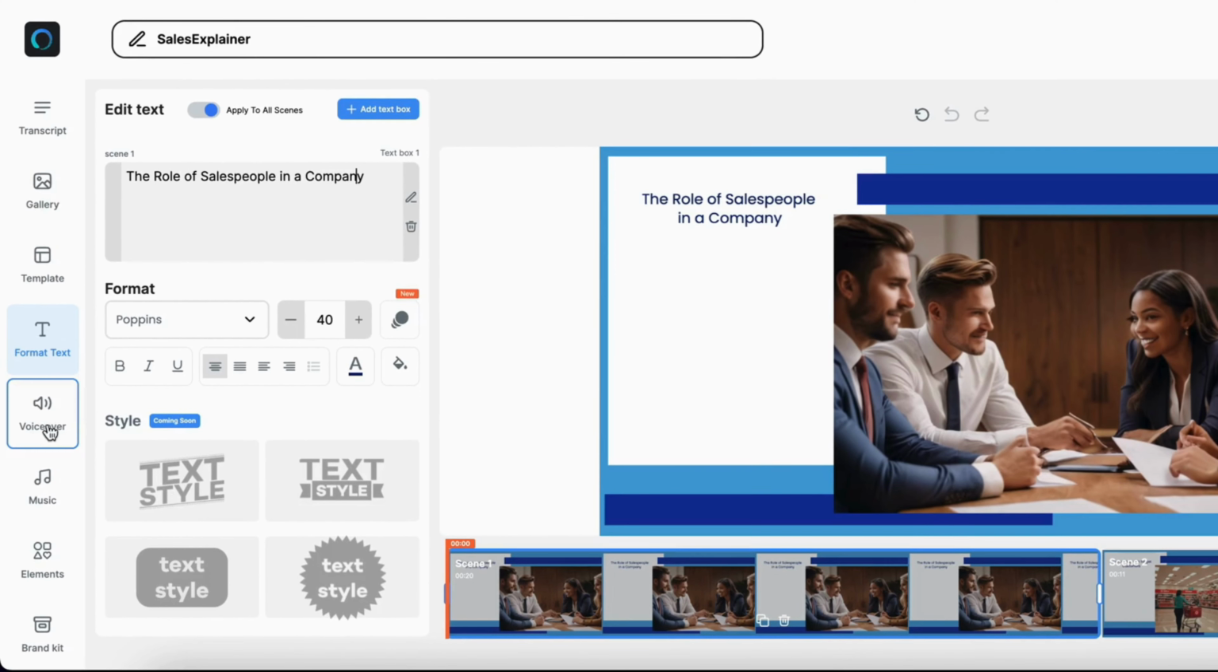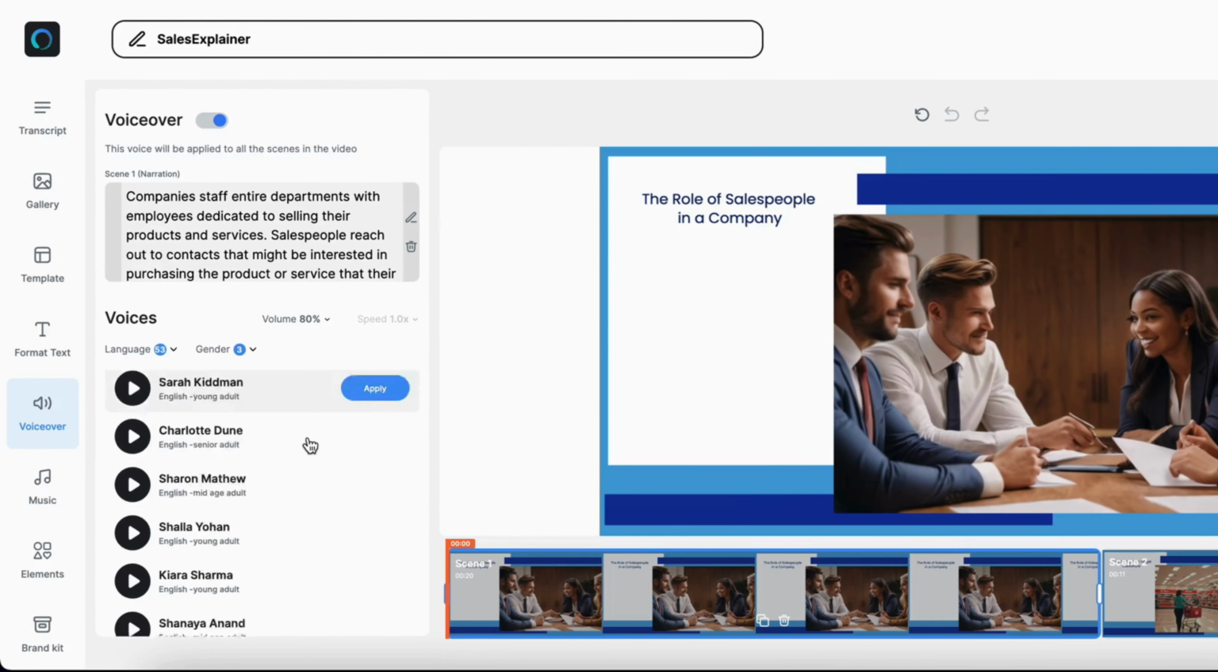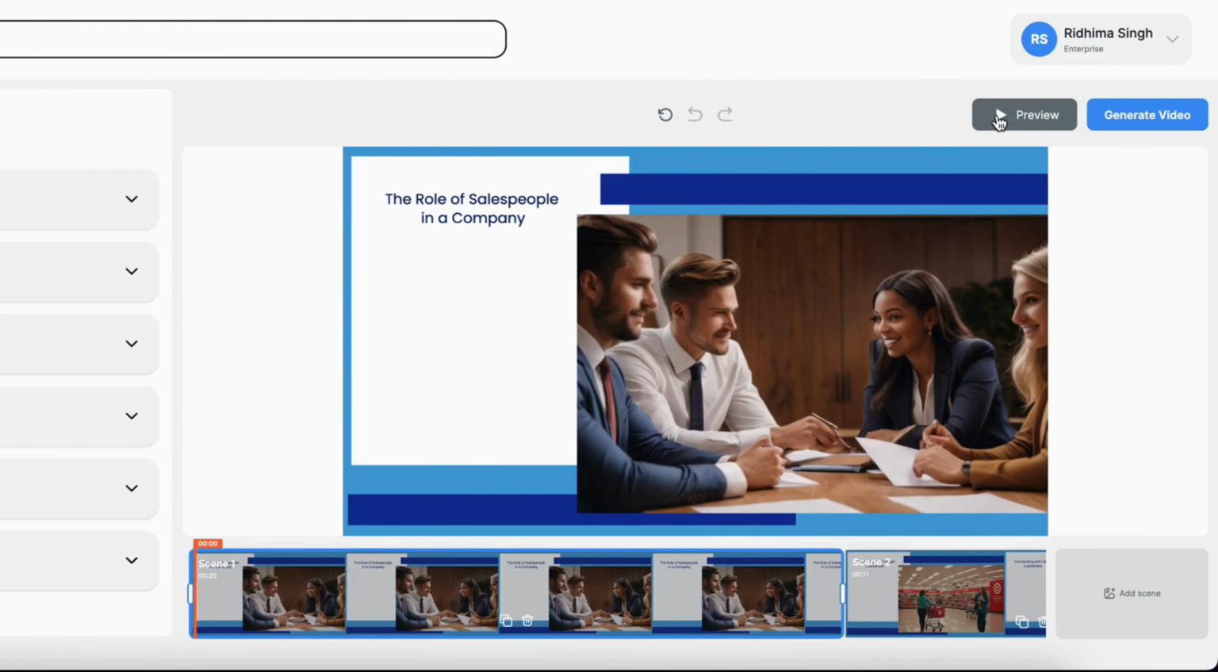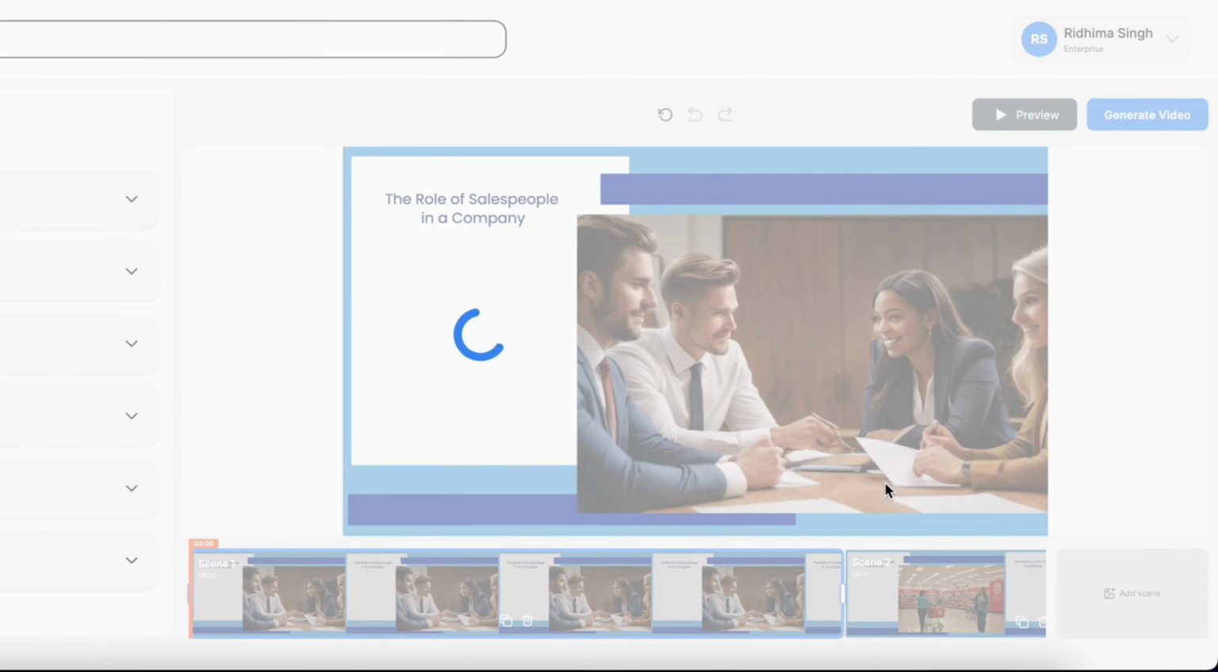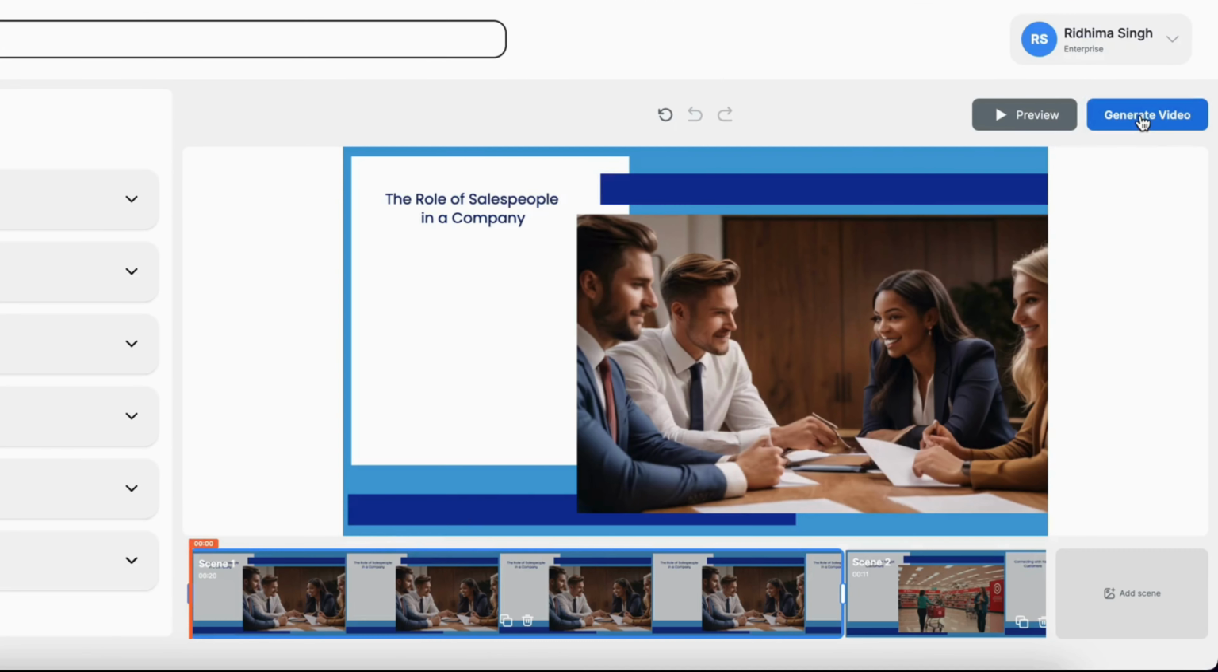You can also customize background music and voiceovers to enhance the overall experience. Once you're satisfied with your video, simply preview it to make sure everything looks just right. Then, with the click of a button, you can render and download your masterpiece in high-definition quality.